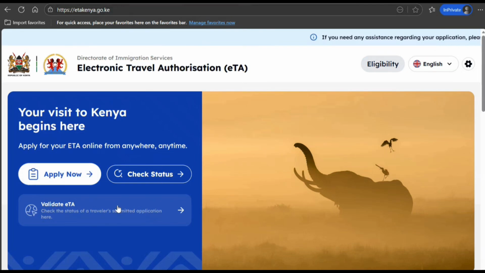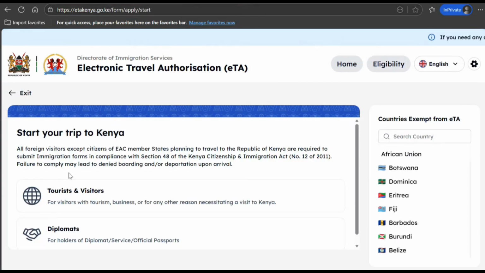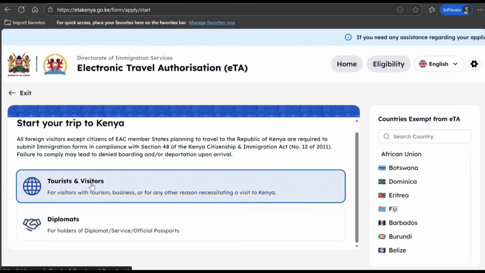You can check the status, or you can check an application someone submitted to validate the ETA. Means if someone else has applied for you, you can check if your ETA is valid or not. Fine. Click on apply now. Start. So let's say going as a tourist.